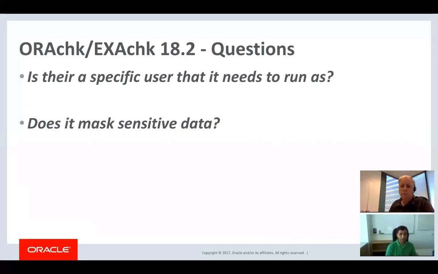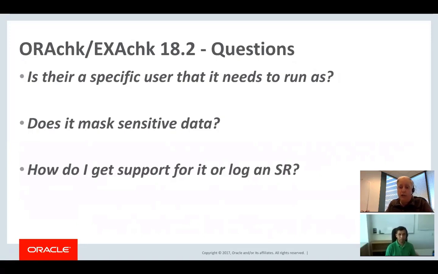So you mentioned the ability that I may have at certain times to deal with SRs with regards to ORAchk. I assume that ORAchk actually is a supported utility. So how do I go about getting support? Is it supported the same way as the database and other Oracle software? Correct. You can log an SR against ORAchk and EXAchk.